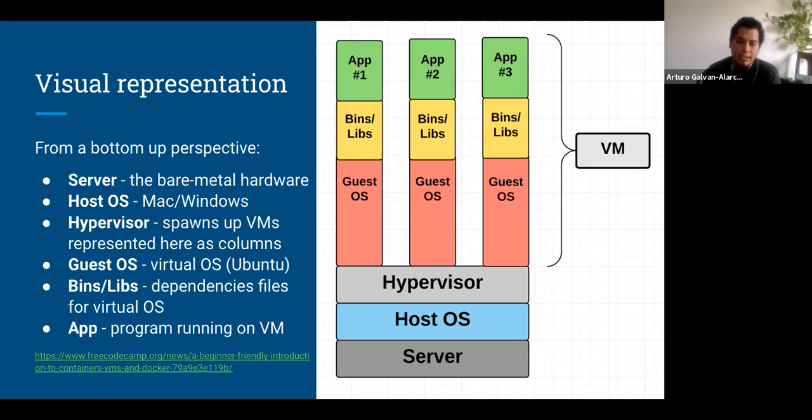Each of them are isolated, so they don't interact with your computer, your host OS, and they can't interact with each other unless you give them some type of microservice to communicate with. Then that's when you can communicate with different virtualized machines. And then you have other things like the bins and libraries on top of the OS, the libraries and dependencies for the guest operating system. And then you have applications running on each of those virtual machines. So this is an example of three virtual machines.